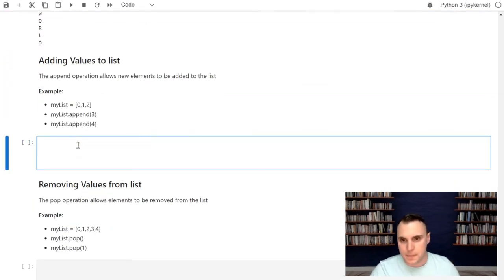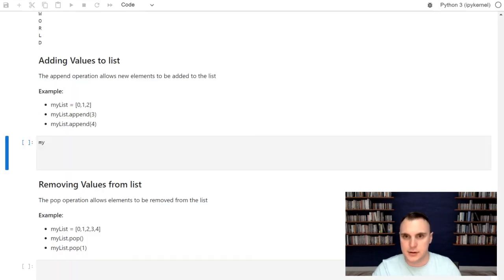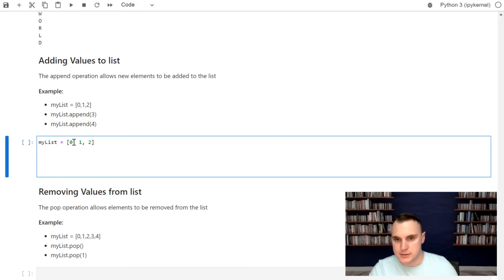Okay. You can not only define a list of a whole bunch of values, but you can actually add more values to that list. So if I have my list, oops, I accidentally closed my browser here. But if I have my list, which is equal to 0, 1, and 2, maybe I want to add more values to that. In order to add more values, say if I want to add a 3 to the end of this list, I need to use the append function. So my list dot append 3.